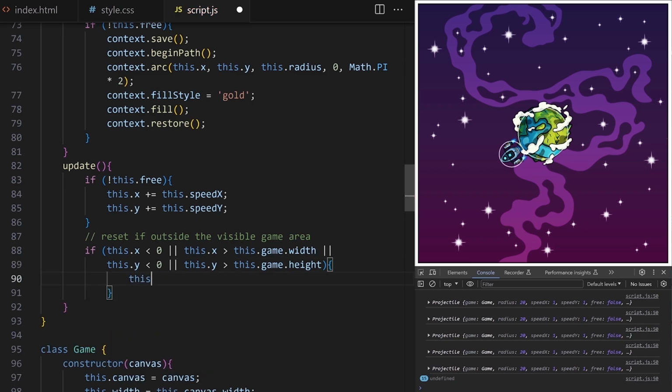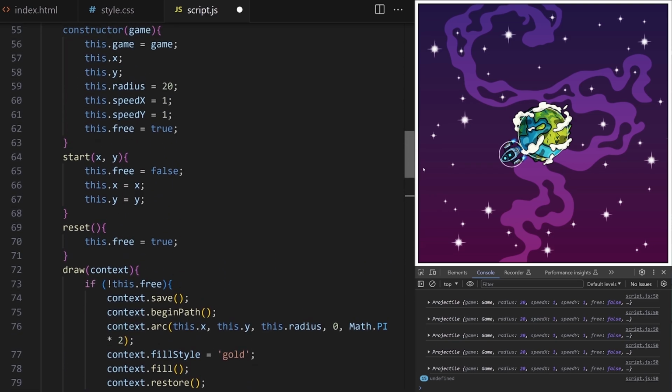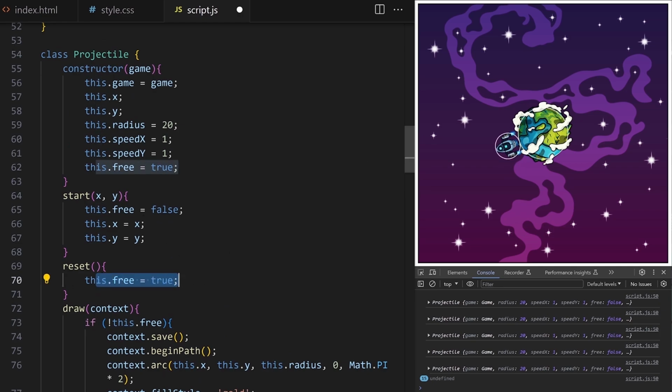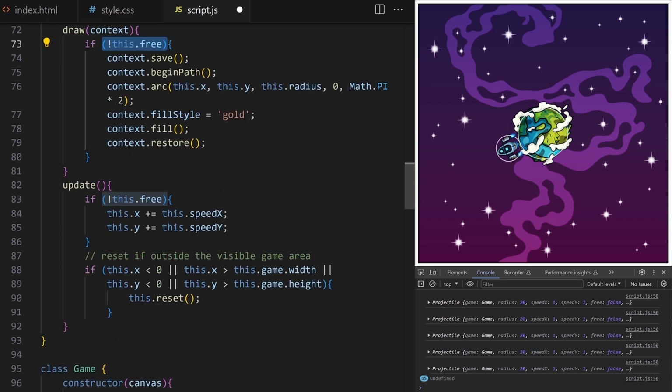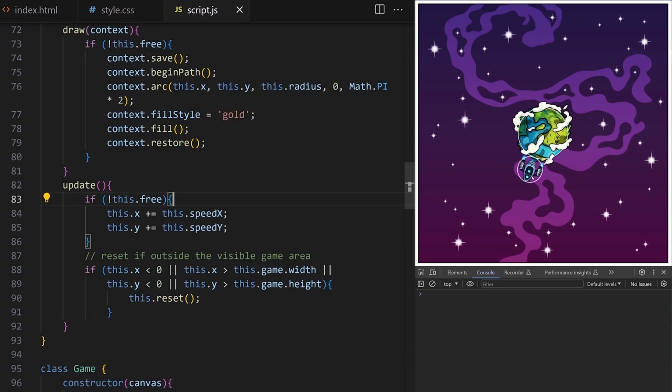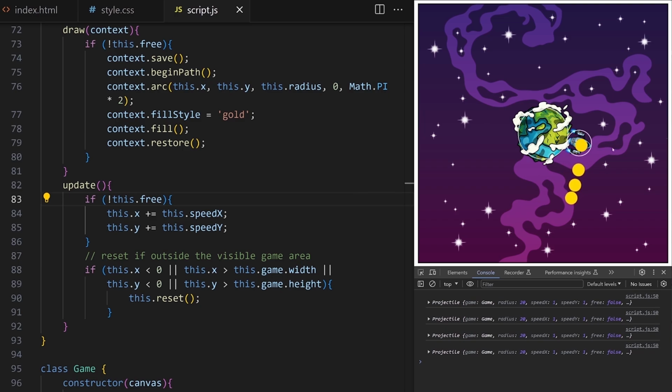If any of these 4 conditions is true, we know the projectile moved all the way to the edge of the screen, so we can call its reset method, which will set its free property to true. It will deactivate it. It also means that because of these checks, that projectile will no longer be drawn and updated. Now I can shoot.